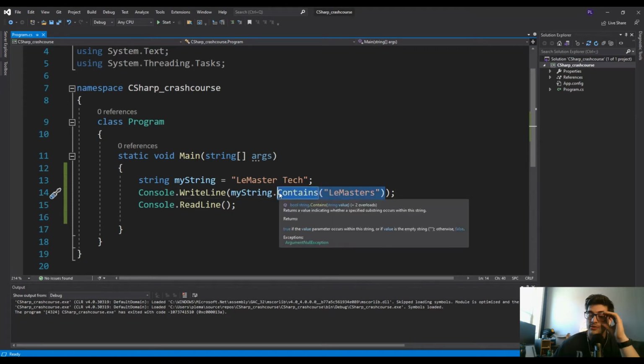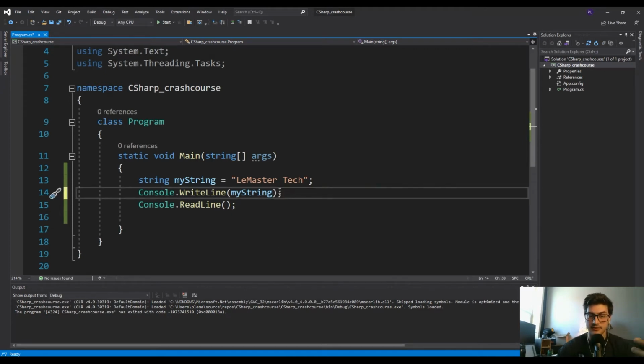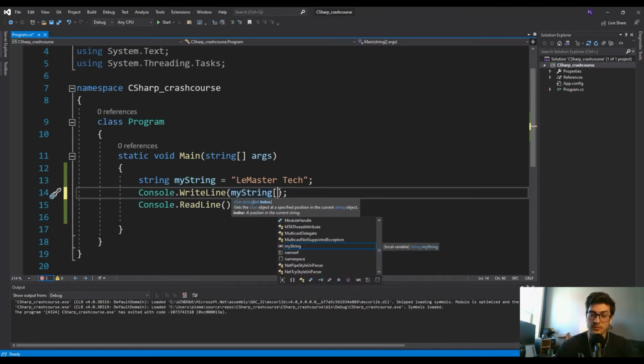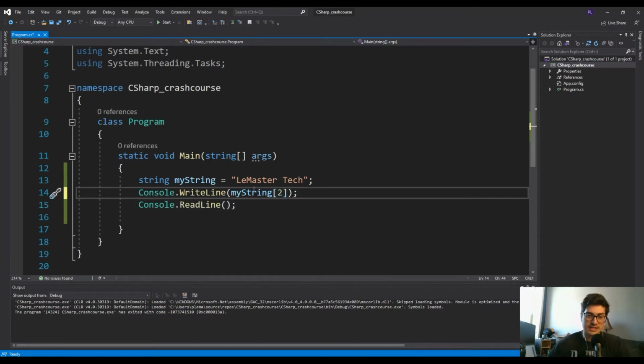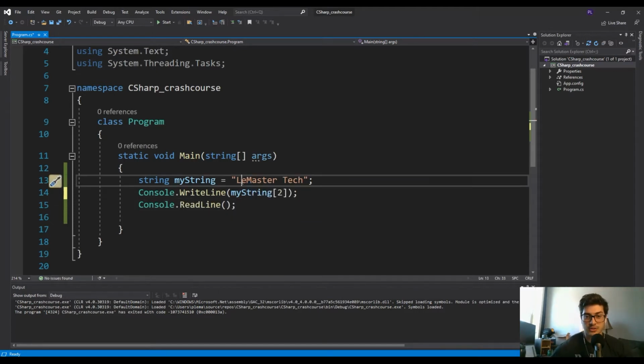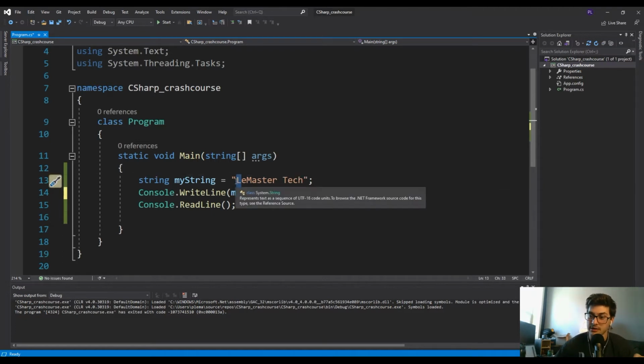Now, the next thing I want to talk about is the index of individual characters. So if you have my string and you want to look up a specific character, you use these square brackets and then you put in the character that you want to see. So let's say I'm trying to get a hold of this capital M. The counting actually starts from 0, not 1. So L, even though it's the first letter, its index location is 0.